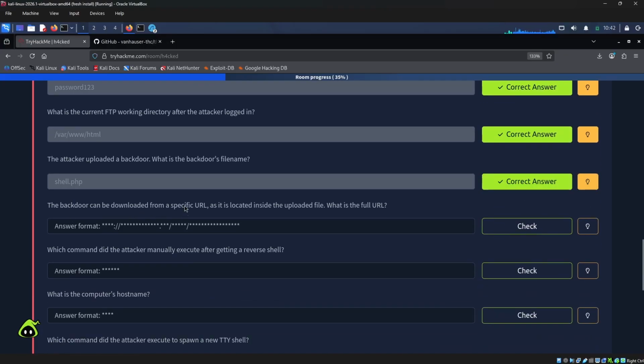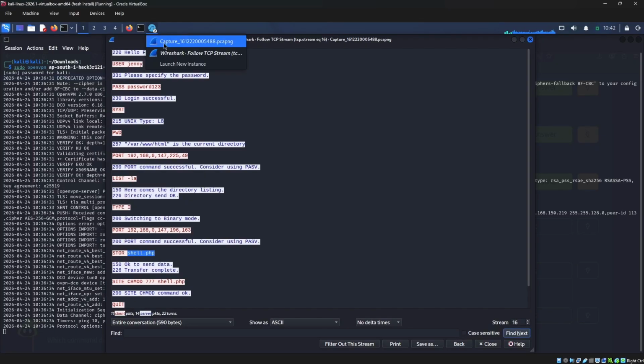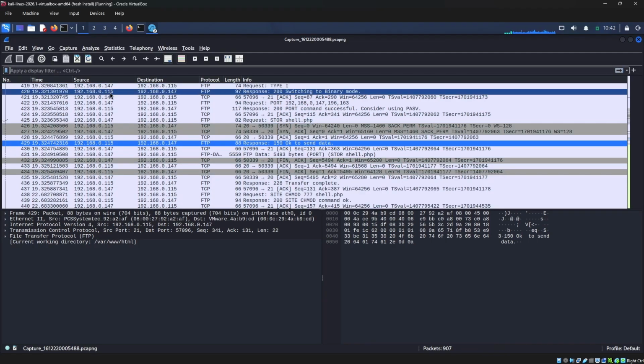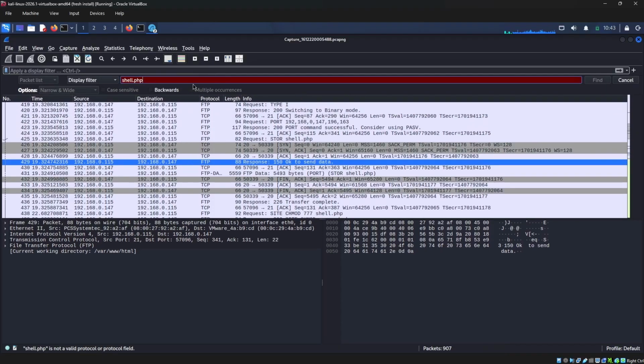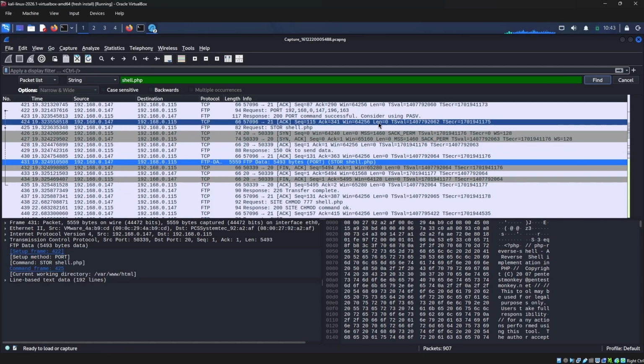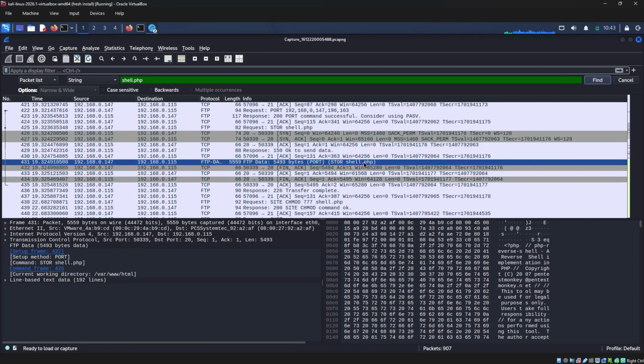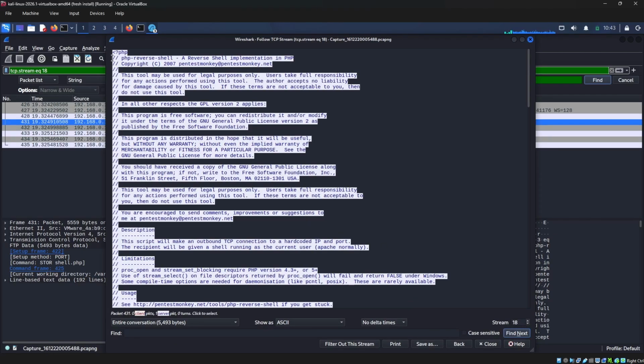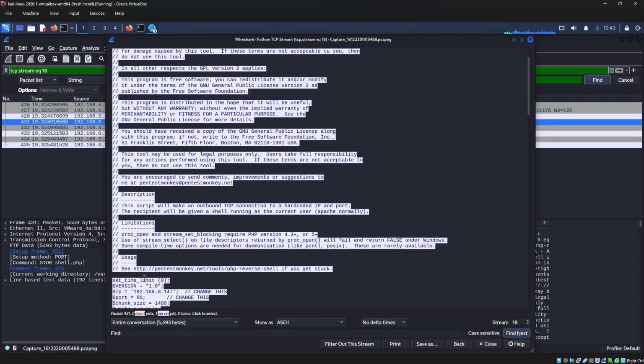The backdoor can be downloaded from a specific URL, as it is located inside the uploaded file. What is the full URL? We have to search for shell.php. It's better to search by pressing Control F, which gives us the search option. I'm searching that, changing this to string and searching. We have specific hits like shell.php. By following that in the TCP stream, I found this is basically the PHP reverse shell by Pentest Monkey. The URL is available here, which is this one.